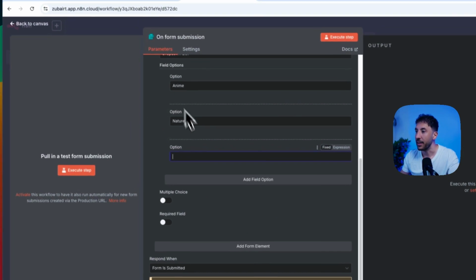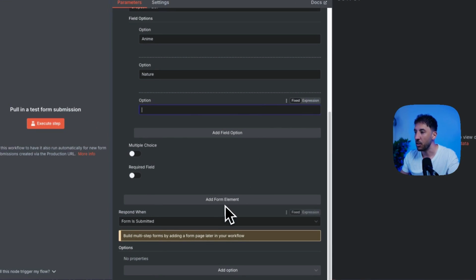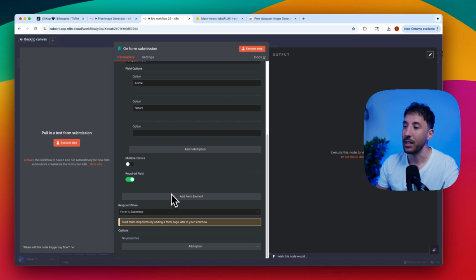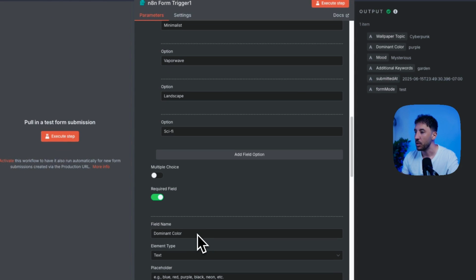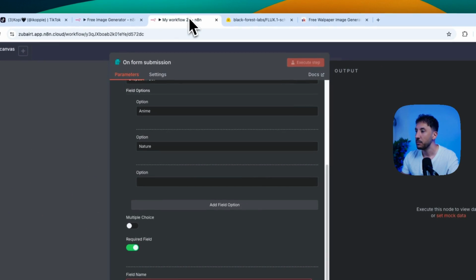And then also the next one. If you want to add an additional one, all you have to do is click on add form element, and you can make this a required field, so that way a person has to fill the form element as they move forward. So you can click add form element. And then if we go back, what's the next one? We did dominant color, right? If you want to put that there.